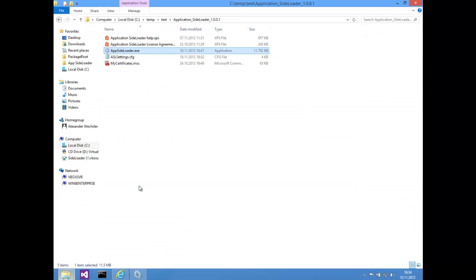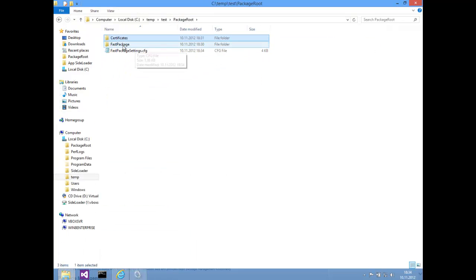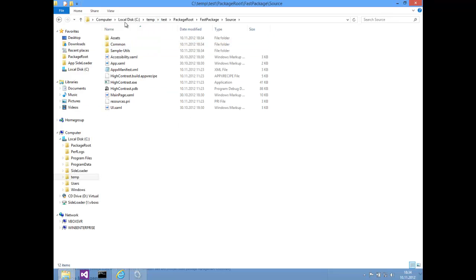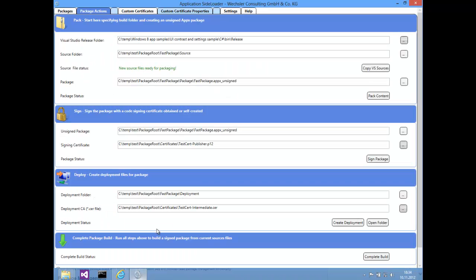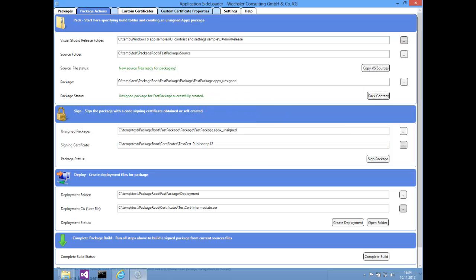Just a simple click, and what Application SideLoader has done can be seen in the package configuration folder. The contents of the source folder are now in the package source folder of our package configuration. We pack the package. To pack the package we need the information of the code signing certificate, because this is included in the application manifest.